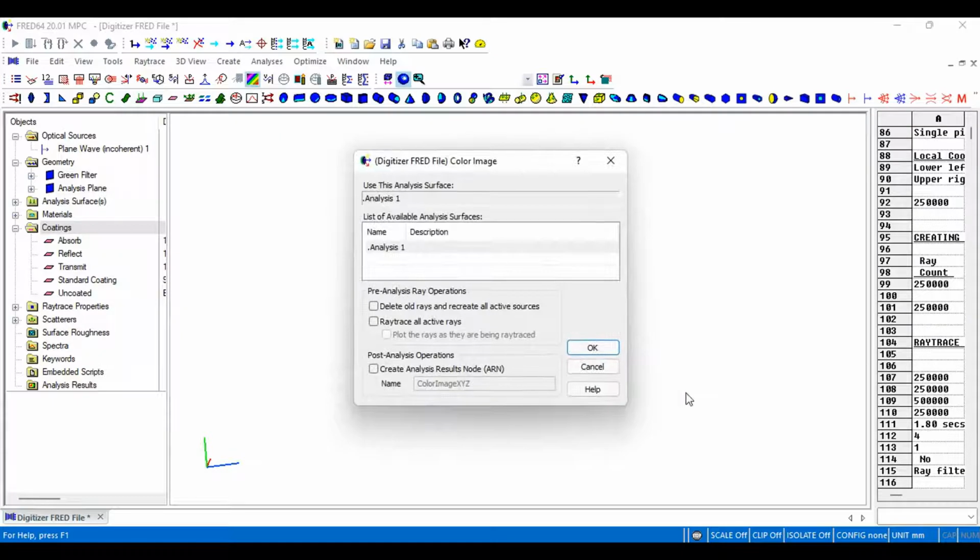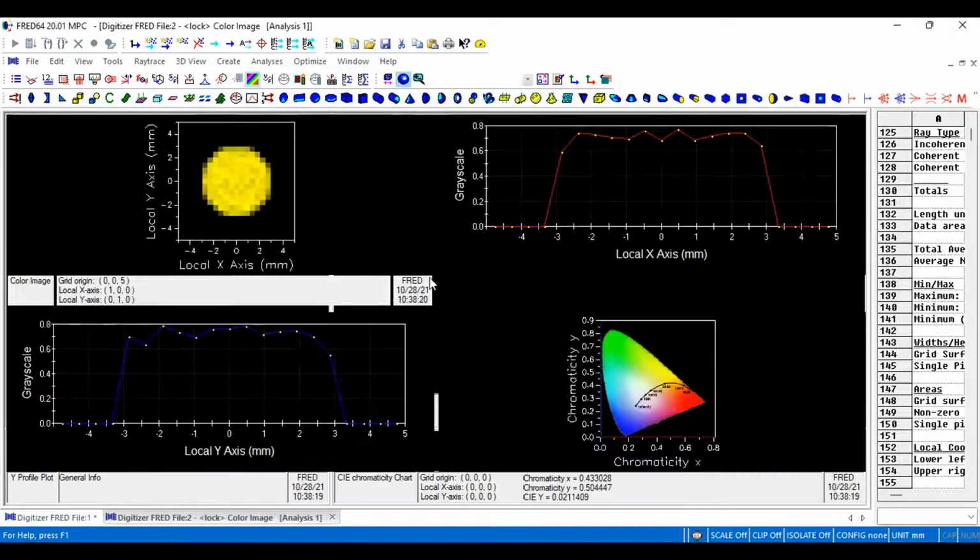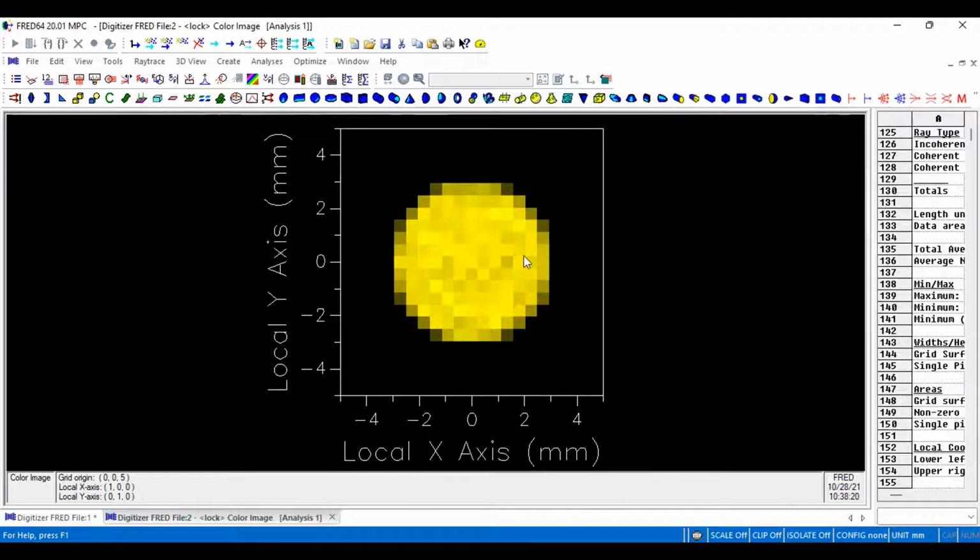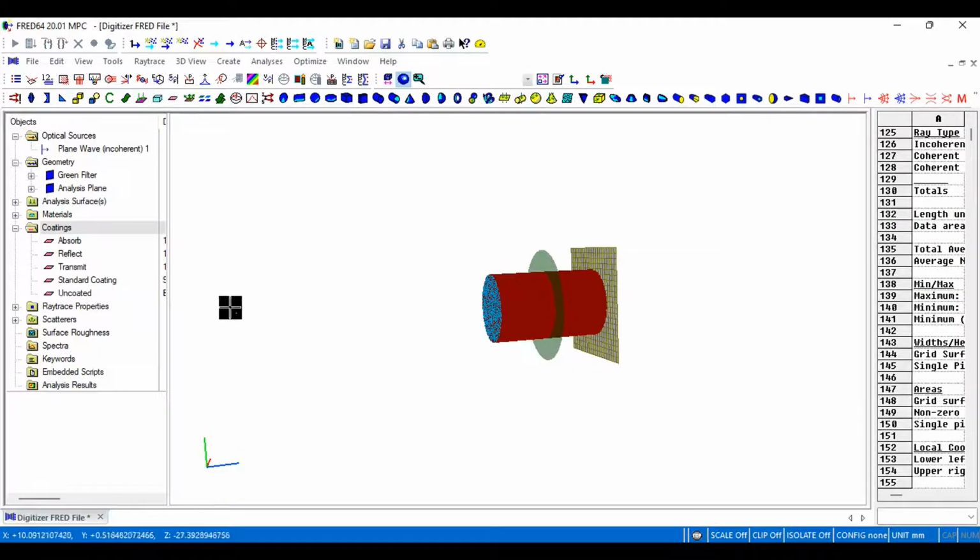Due to there being no filter applied to it, just a transmission coating, when I click on the color image, we're going to get a yellow image. So what we're going to do is create a green filter coating to apply to this filter using Fred's Digitizer function. To start, I'm going to right click on coatings.